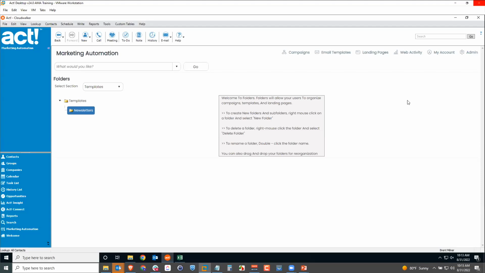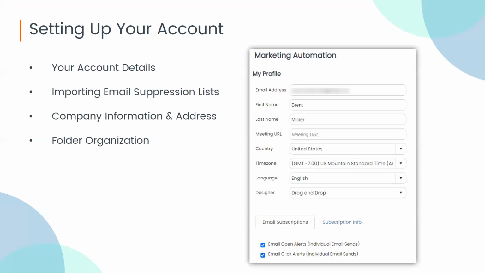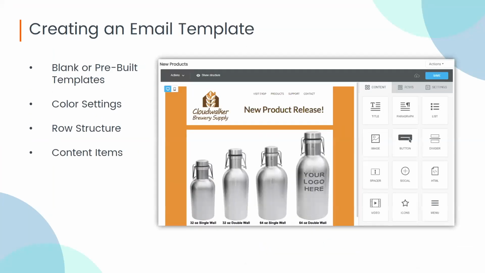So those are 4 quick things that you can do to get yourself ready to go in ACT Marketing Automation. All right, now the next thing I want to do is talk about creating an email template. So when we create email templates, these are the things that are going to be sent out to your customers. And you have an easy tool to use to create beautiful looking templates that your customers will respond to.